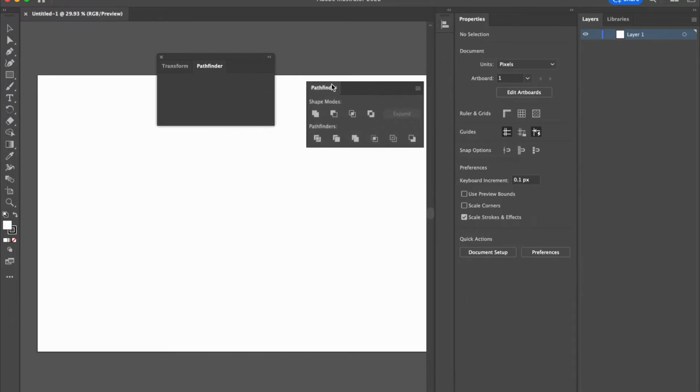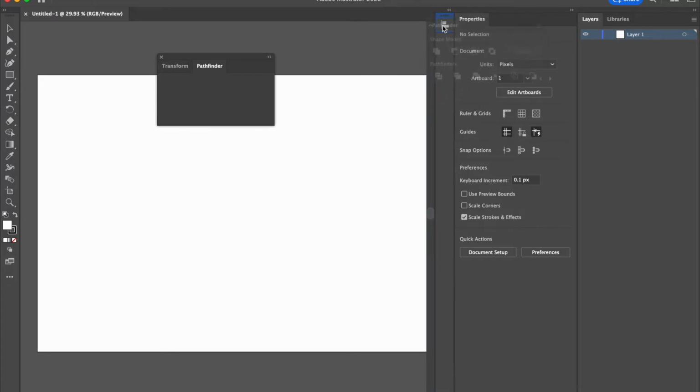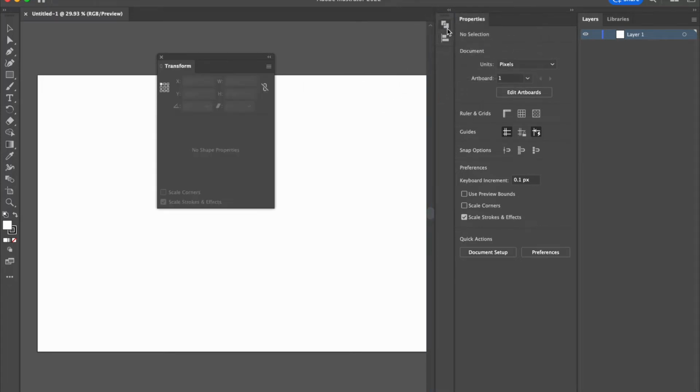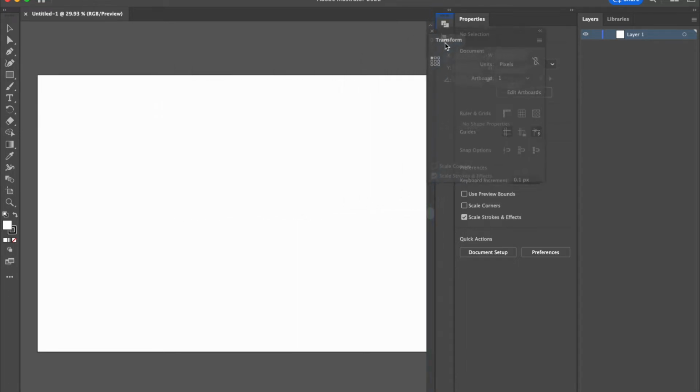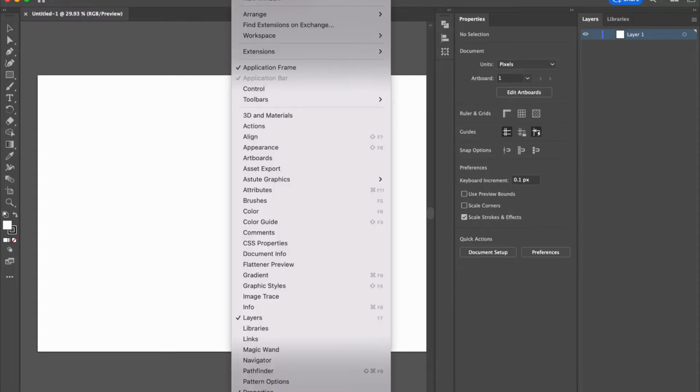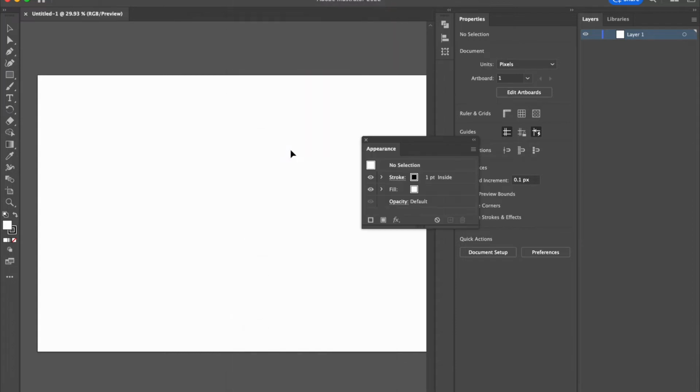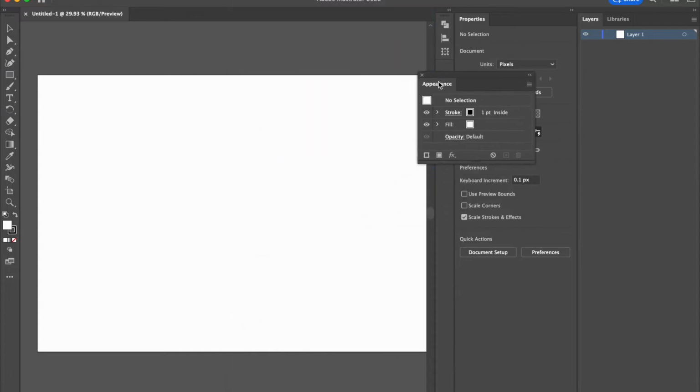Dragging Pathfinder on top of Align so they're in the same little grouping. Same with Transform. Great, now I've got a little group of 3 icons. Artboards. Actually, appearance is something that's also useful, so let's drag appearance to this bar.